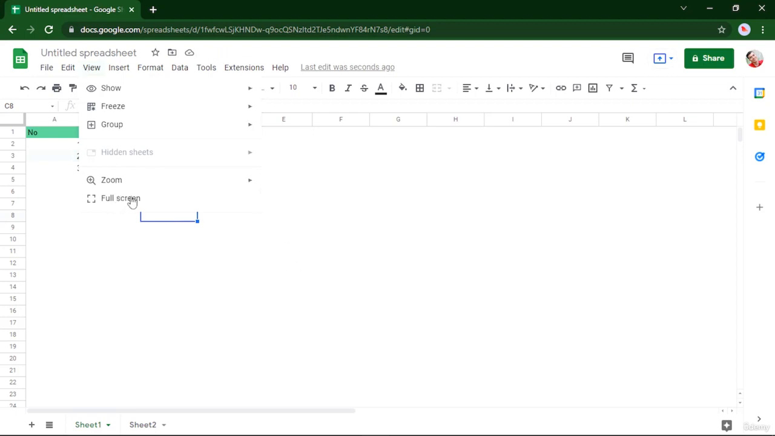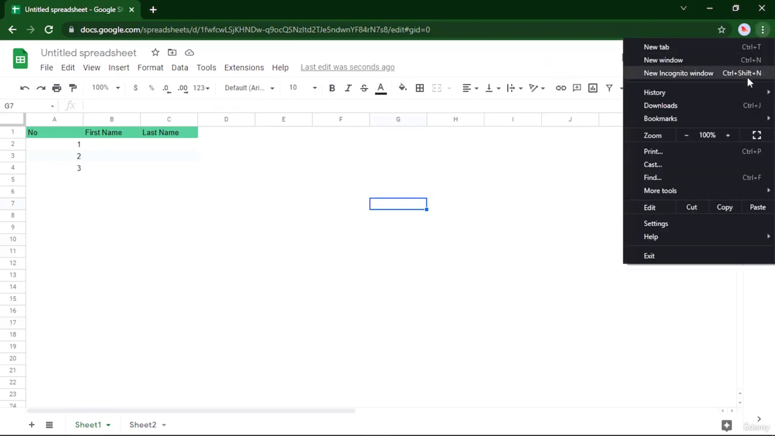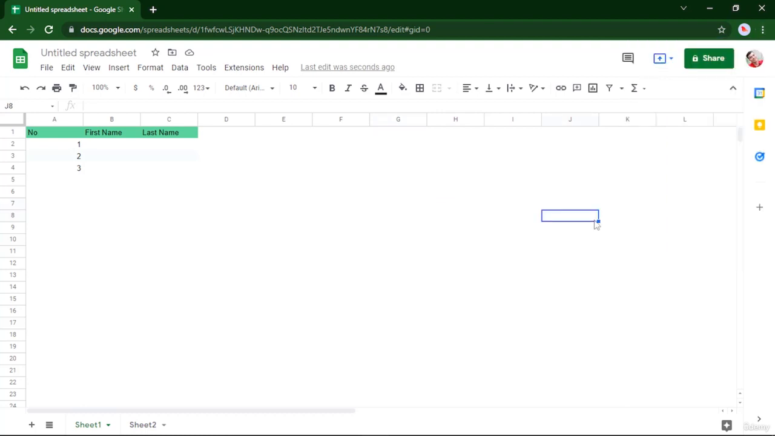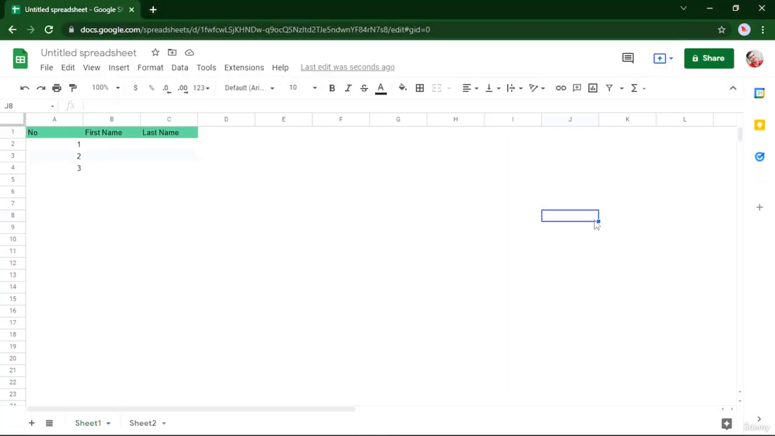Anyway, we have another full screen, which is for the browser. We can go to here, and then find the full screen. So there you go, full screen. Or you just press F11 and press it again to go back, or you hit escape. Sometimes that works, but sometimes it doesn't, so you have to press F11 again. So that's about View.